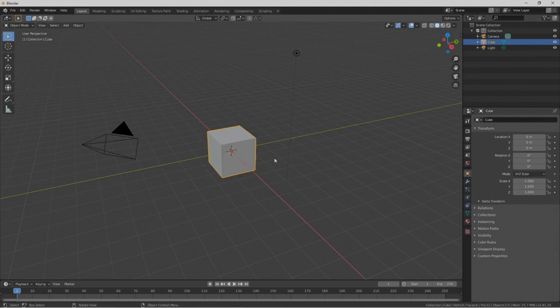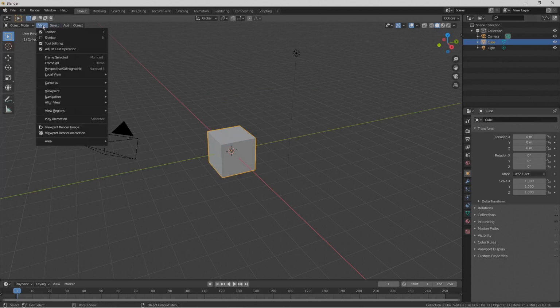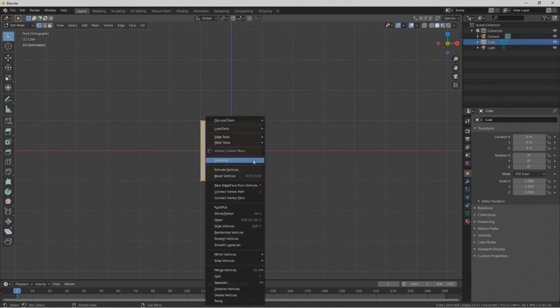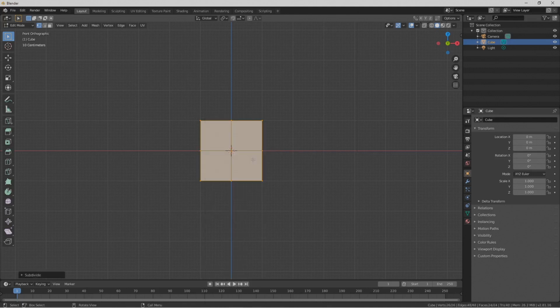Okay, the first thing we're going to do is go to the upper left. We're going to go to View, Viewpoint, and then Front View. So we have our default cube. We are going to go to the upper left, then go to Edit Mode. Here in Edit Mode, we're going to right-click on the cube. Then we're going to select Subdivide.